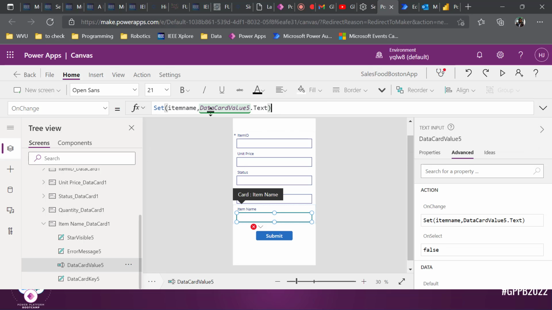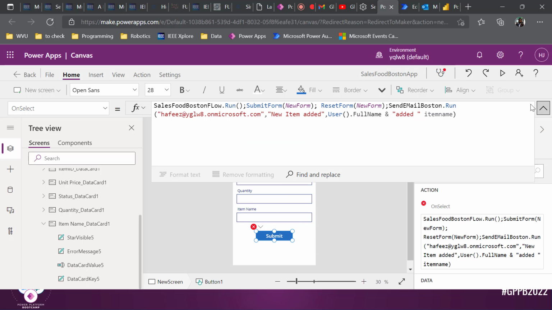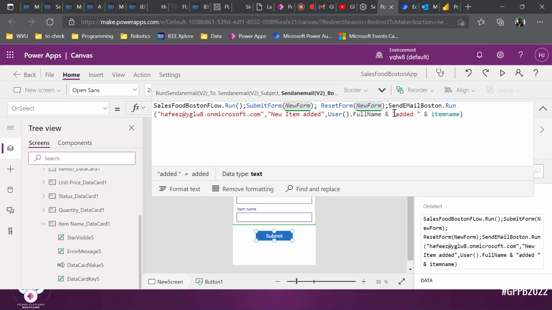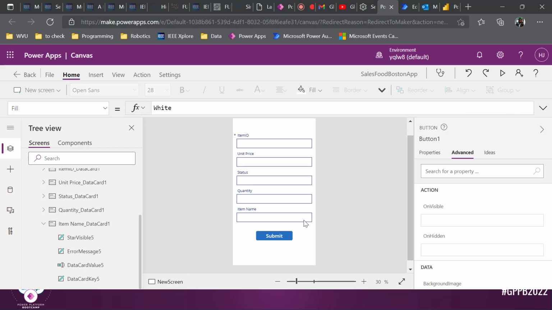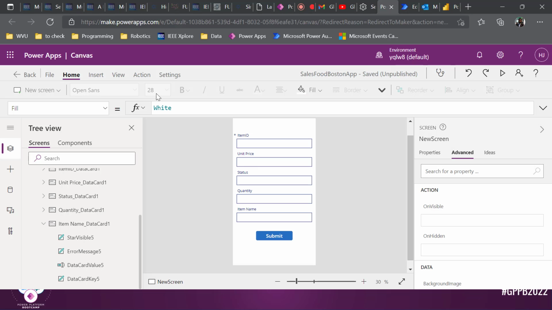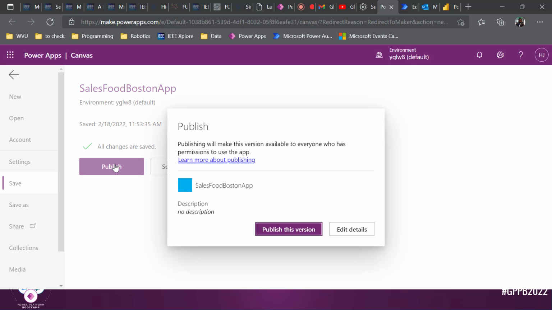So we have set item name, and we come over here. We should have our item name specified. There is still an error somewhere I'm trying to see. Okay, I got you. Now we want it to tell us the name of the person that added the item and the item name that has been added. So we save. Once we have saved, you publish.